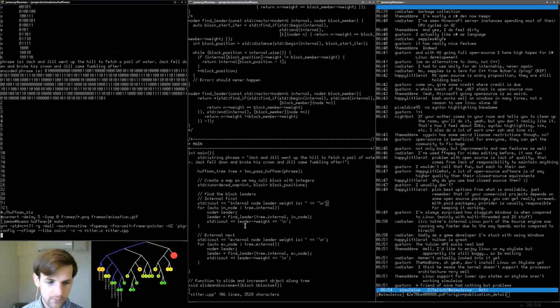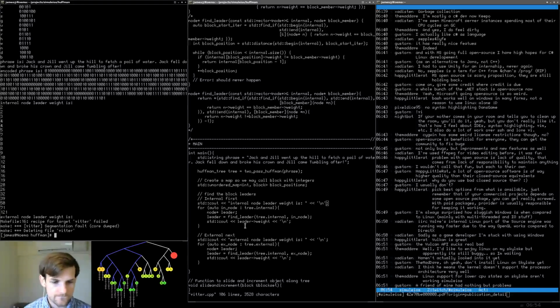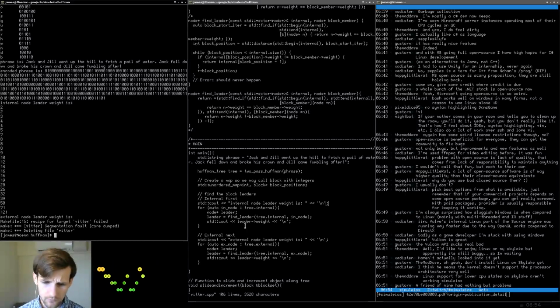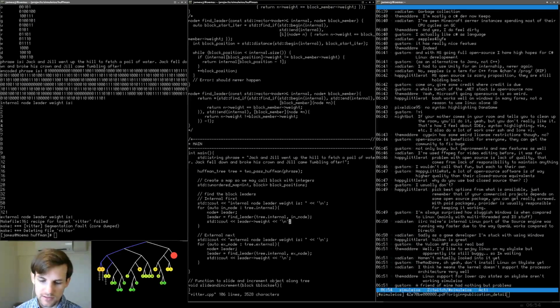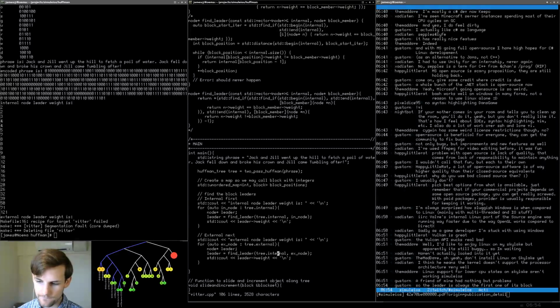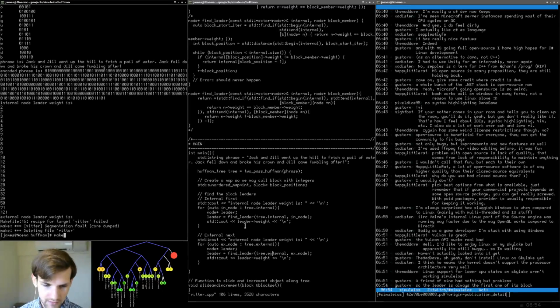Write this, go over here, make it one more time, and let's see what we got. Segmentation fault. Sweet. Okay. Tree.external. Oh, okay. That might be the issue. Let's change this to external here. And let's go right, and let's go to make.